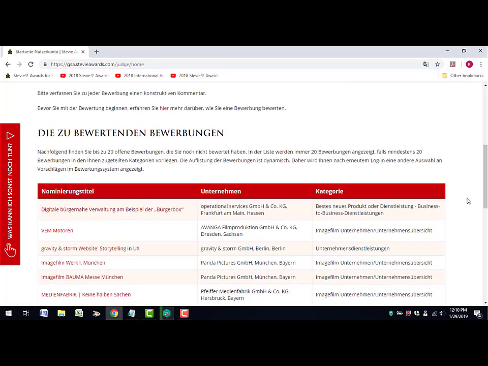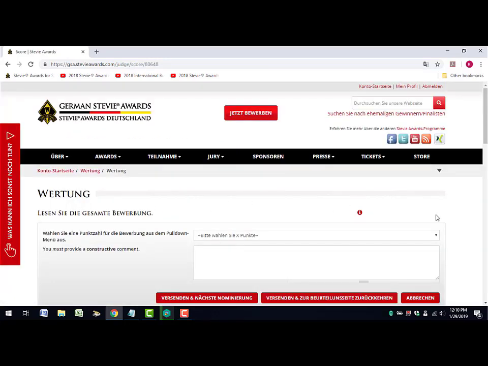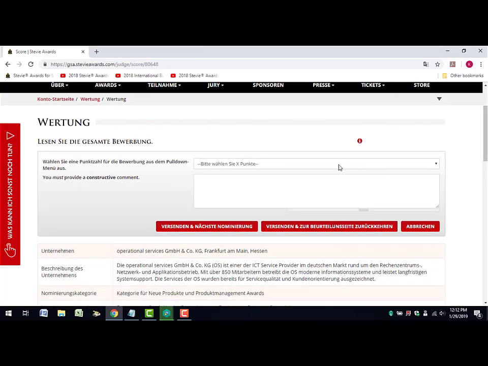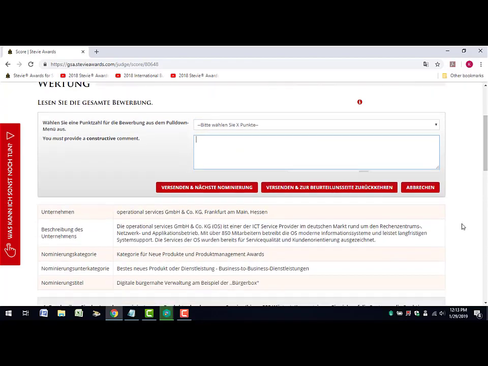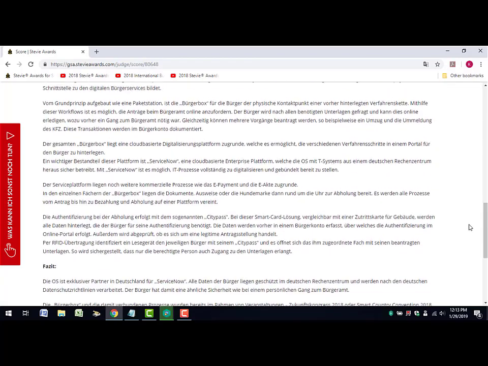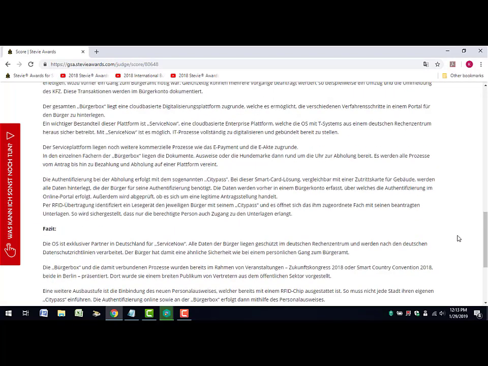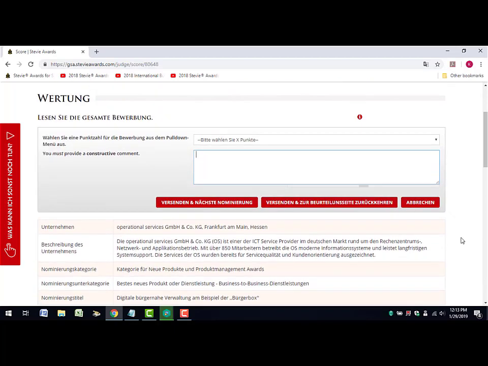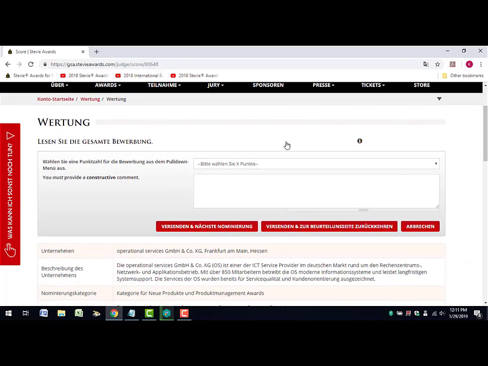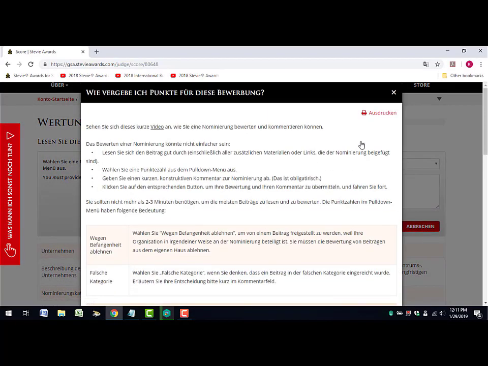Let's look now at how to judge an entry. Click the title of an entry to access it. At the top of the page, you'll see the judging control panel. Below that is the entry to be judged. Read the essay portion of the entry and click any supporting materials submitted with the essay to review them. The control panel features the following components: the score selection pull-down menu, the comments box, and the submission or progression buttons. Also, on every entry, you'll find a link back to the instructions in case you need a refresher.